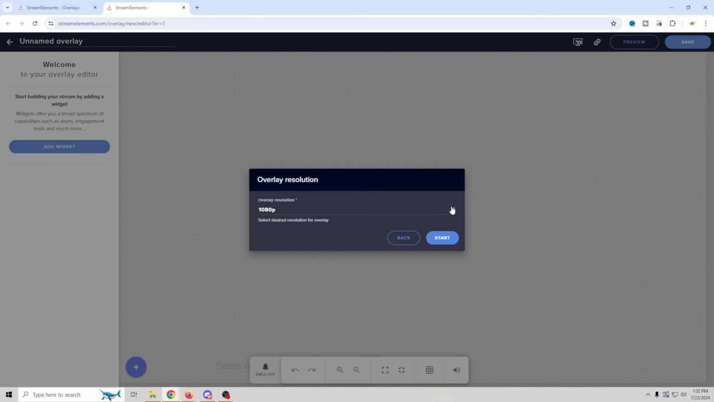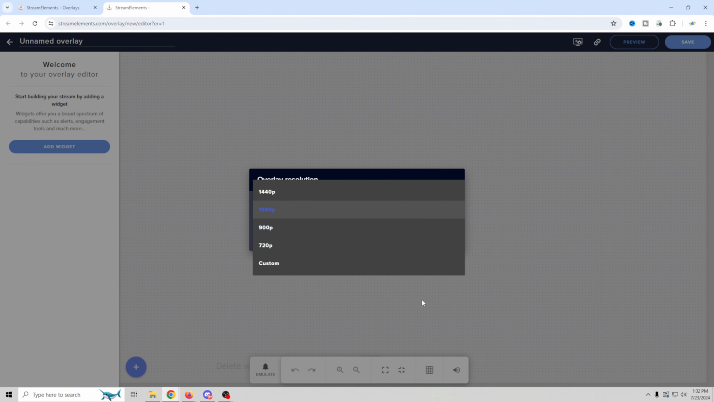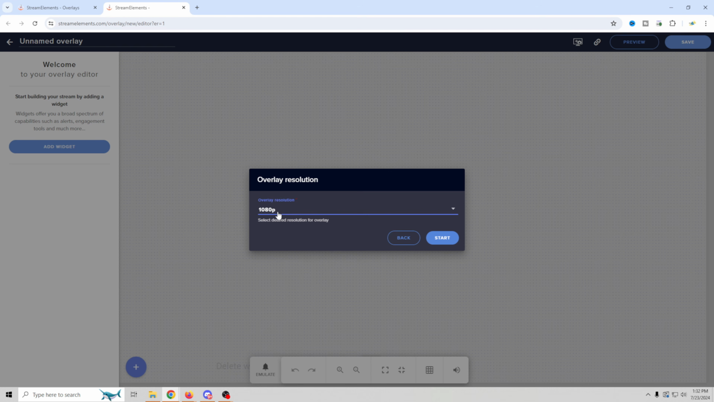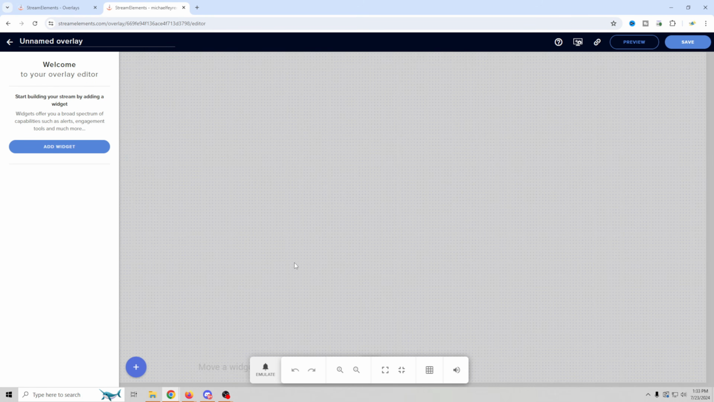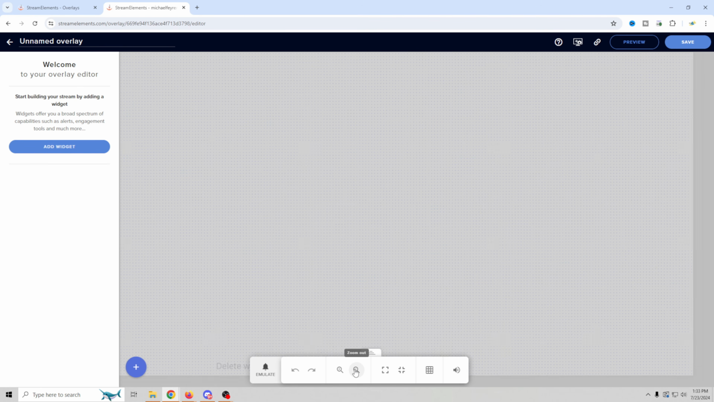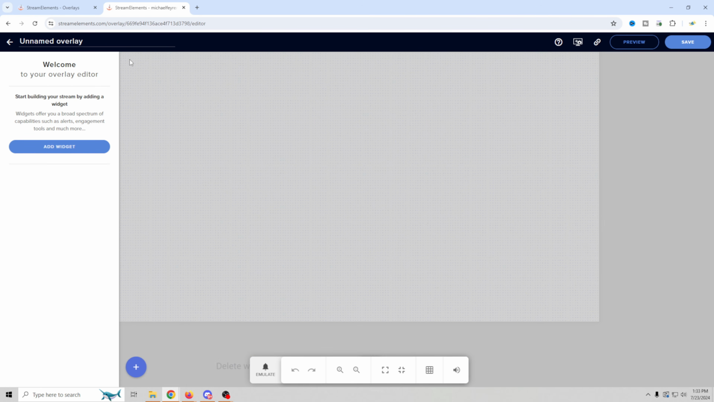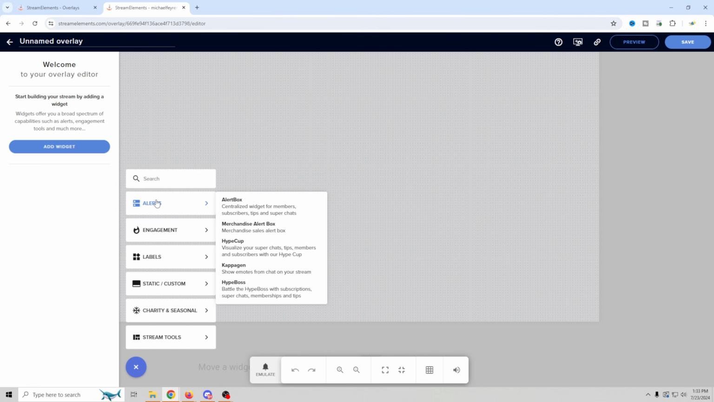And here you have the opportunity to set the resolution for your specific overlay, and you can even set up a custom one. Now most of us stream in 1080, so I'm going to start there. Basically we can zoom out and in right here, but that is your screen right there. That's 1920 by 1080.